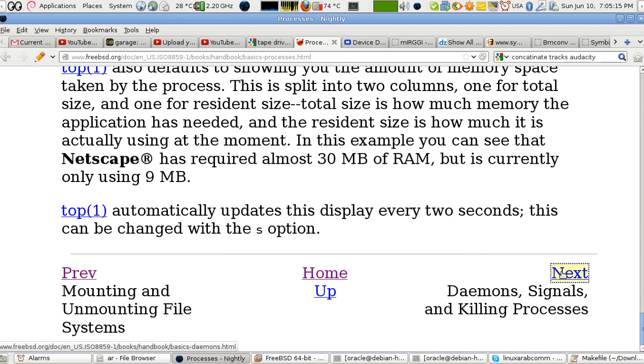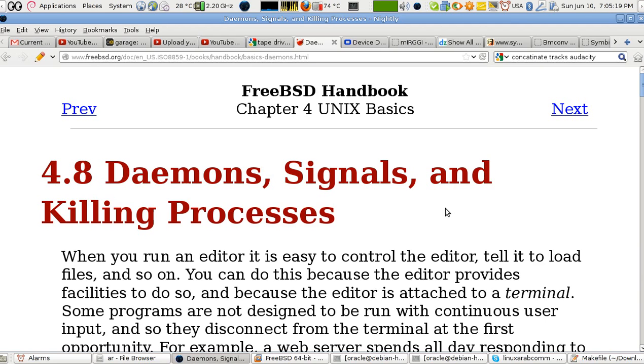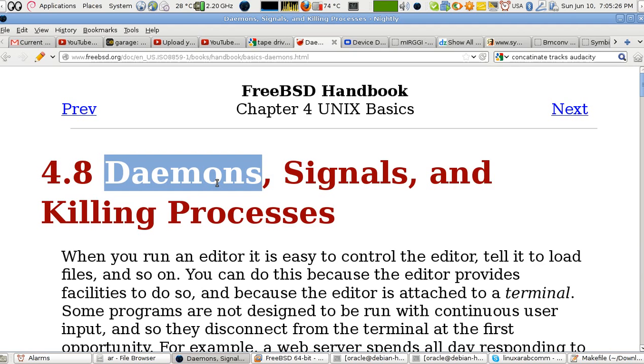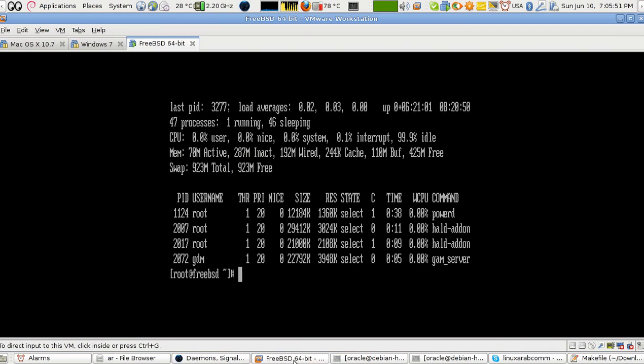Now, next thing is to go for daemons, signals and killing processes. Daemons are all programs that run without you knowing or seeing that they exist. They are unlike office applications, or this browser that you see now. You know that it's running, it's working in front of you. But daemons work without you knowing. It's like your web server, or like your database server. They are there, but you don't know that they exist.